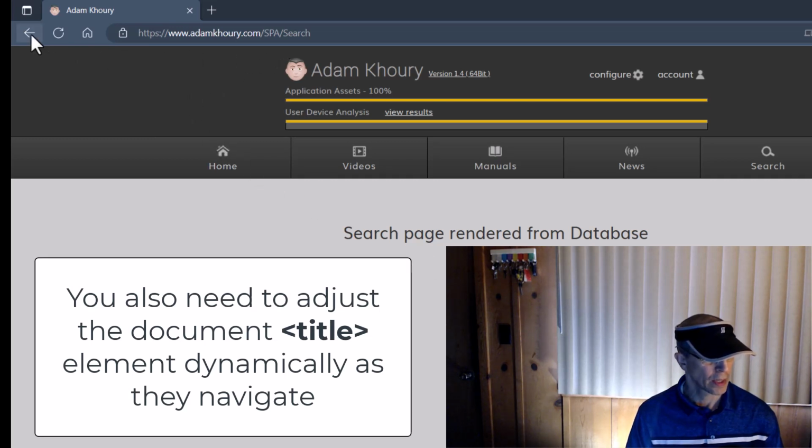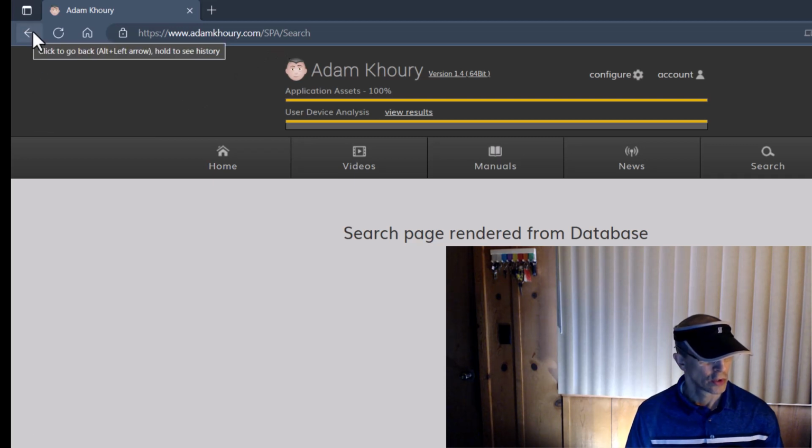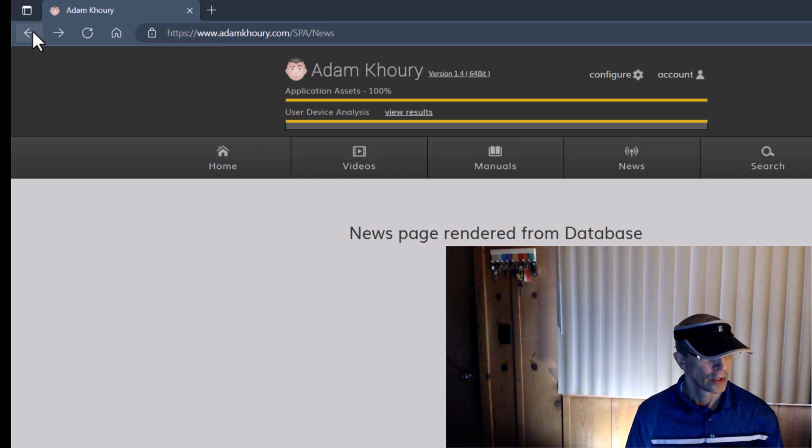So watch when I click back in my browser using the browser button. You can use the back and forth browser button. See, it says news now. News page rendered. Now press back again. Manuals. Manuals page rendered from database. Back again. Videos. Video page rendered from database.